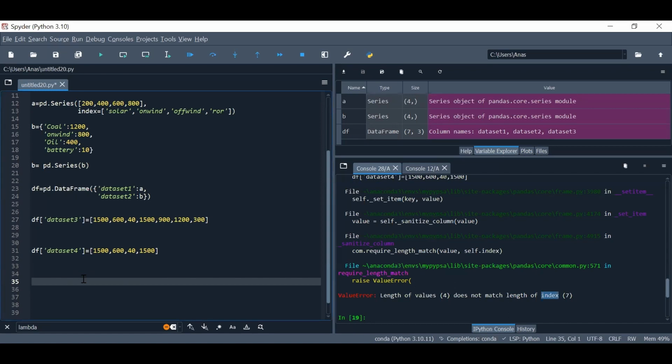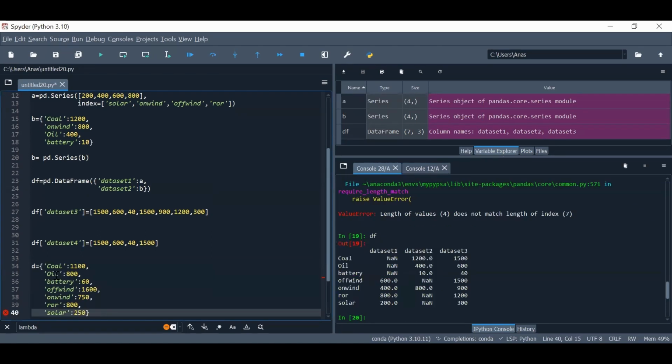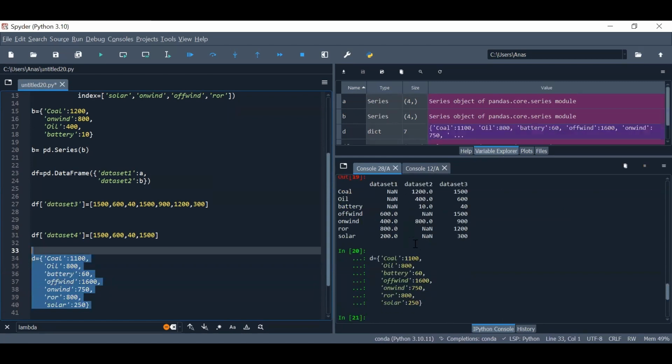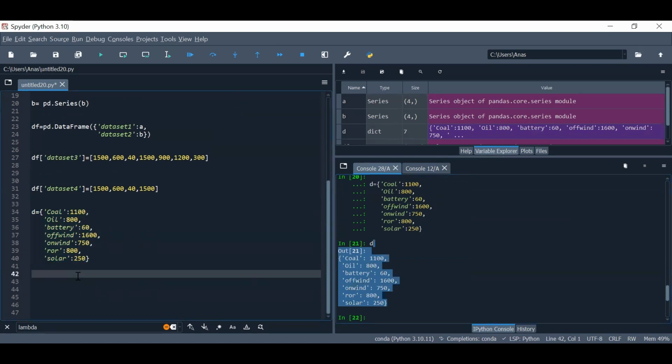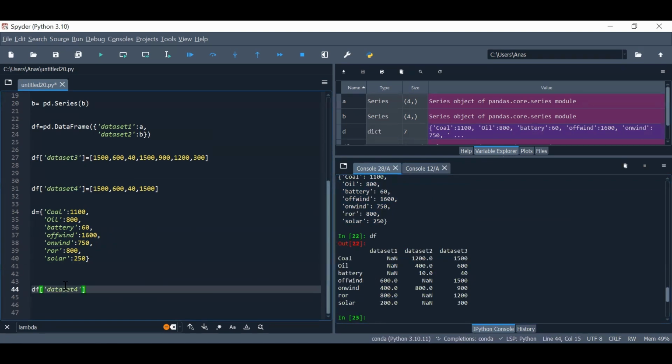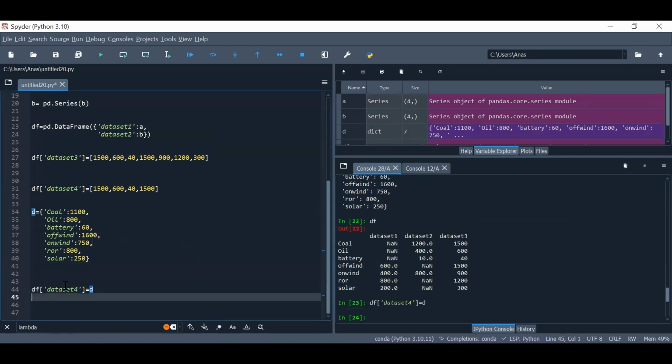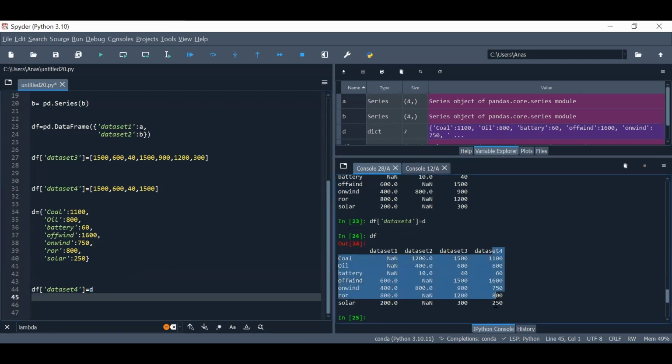Another way of adding a new column to this data frame is by again defining a dictionary. So let's say D is our dictionary, and then we put all the values. So now we have this new dictionary that we call D, and then we can simply add it, by saying df, and then we call the new column dataset 4 equals D. Now we have it.